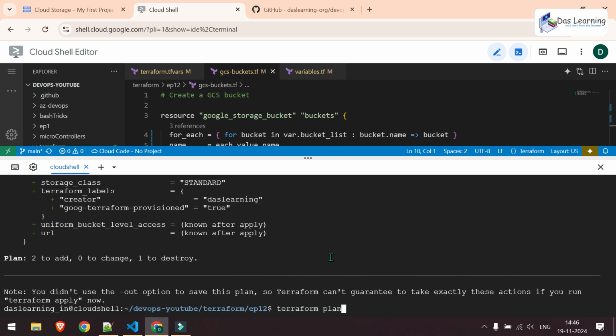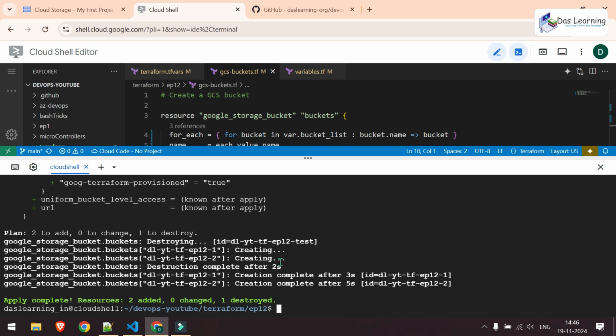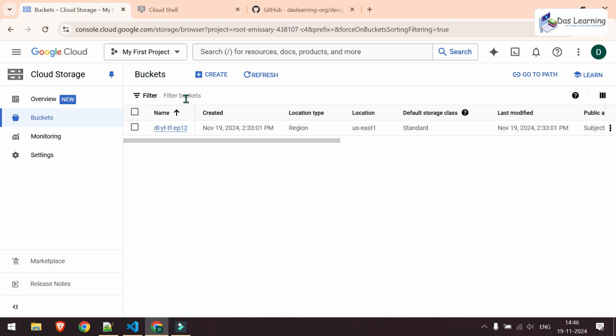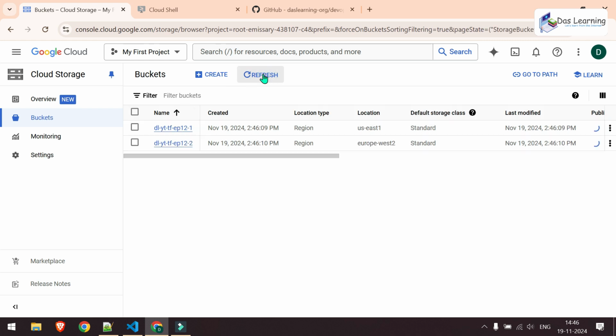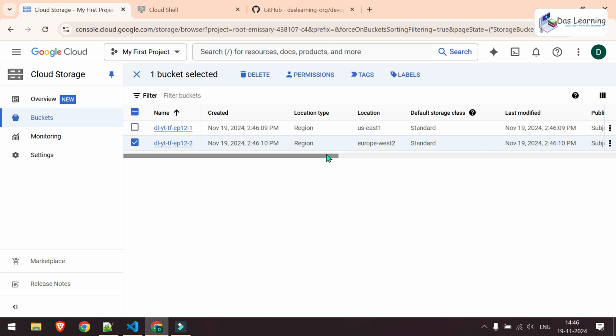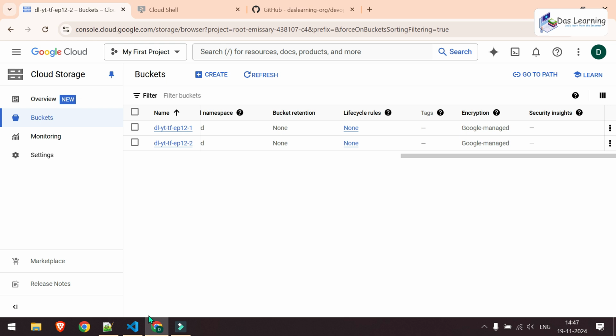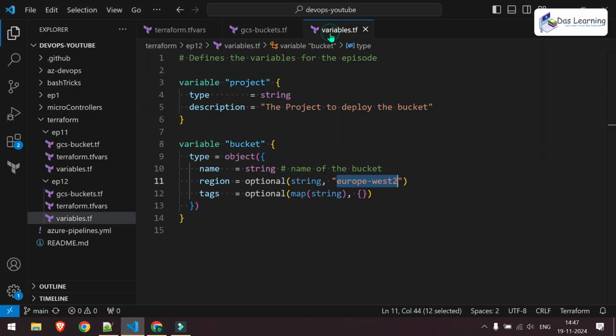Now let's do this. Terraform apply hands-free auto approve, and it is running. There you go. Apply is complete. Let me uncheck this one and refresh that out. Now we get 1 and 2. And as you see, the location I have not given it, it has taken Europe West 2. Now you get the idea how to use object type variable very efficiently.